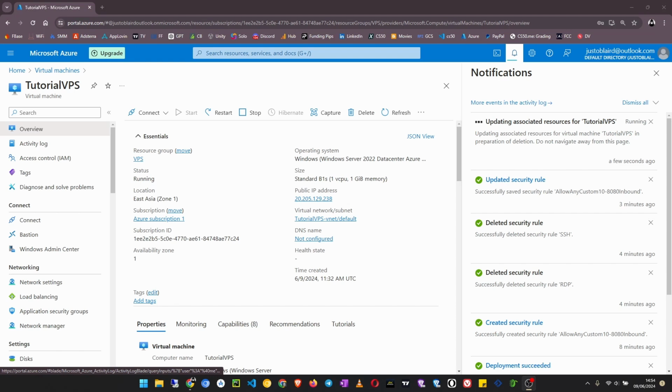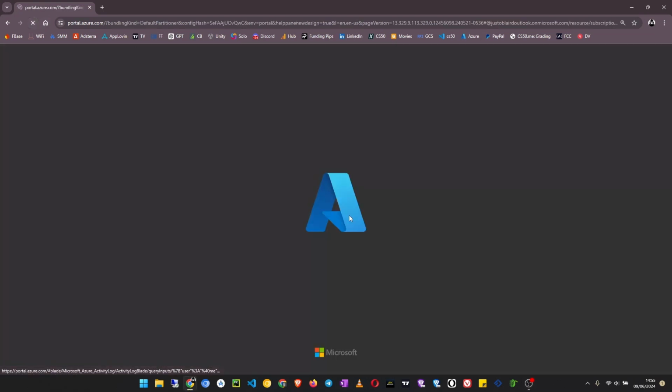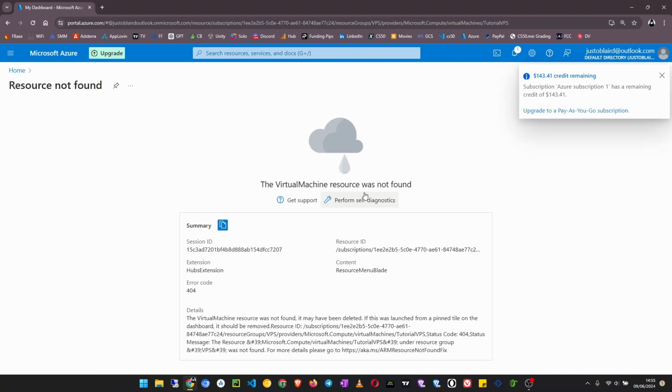So you will see a notification here showing you that the resources are being deleted. Then after a few minutes, you will see successfully deleted the virtual machine. Now if you refresh this page, you see clearly that the virtual machine and its resources have been deleted.